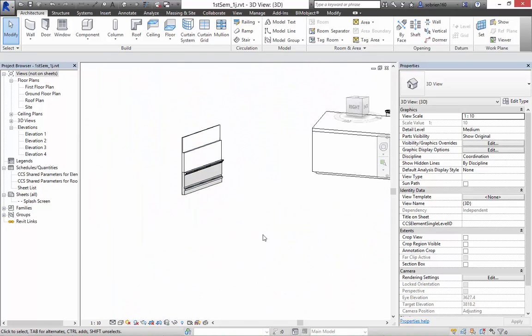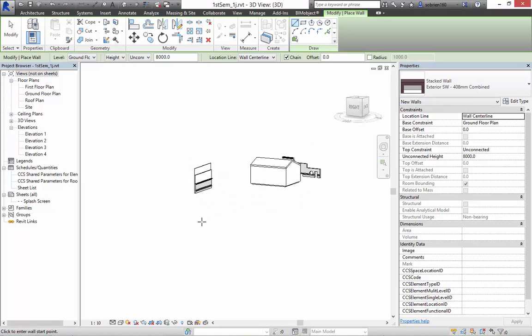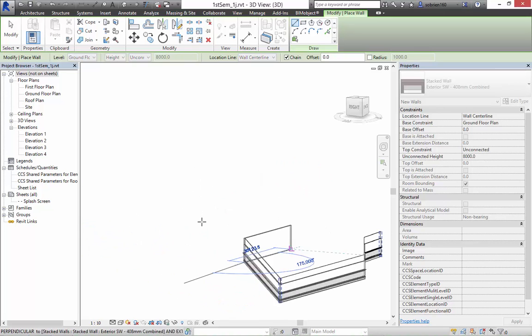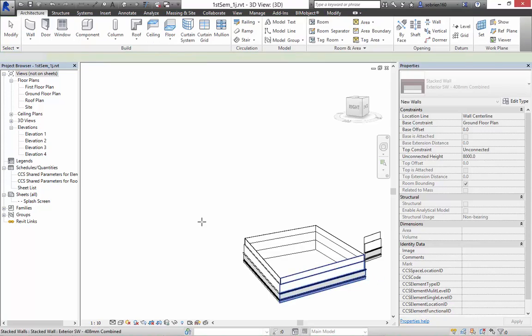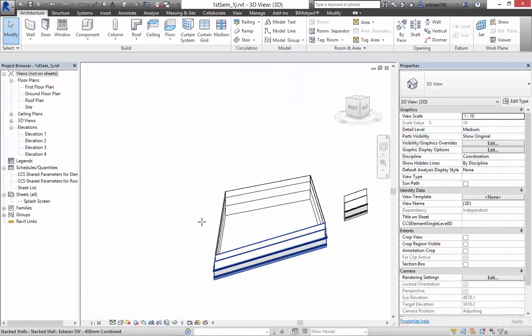So if we have a stacked wall, let's just while we're here draw a stacked wall that we have made. If I just draw that like this, I can quickly draw an entire house with all the elements already set into it.